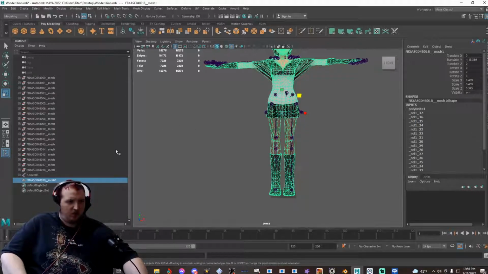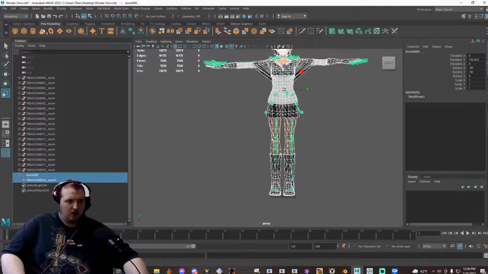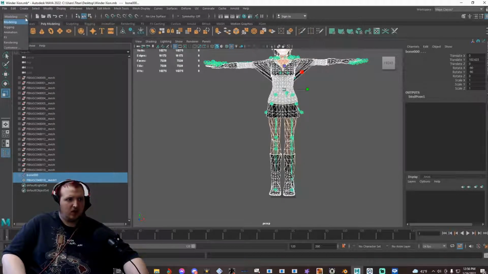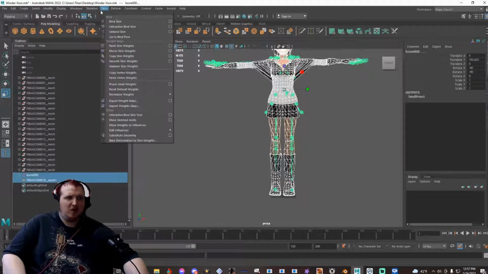Now what you want to do is select your mesh and select the bones. And go up to this drop down menu here where it says modeling. Click the down arrow, and then go to rigging. Then you want to go up to skin, interactive bind skin, and click the box across from it.